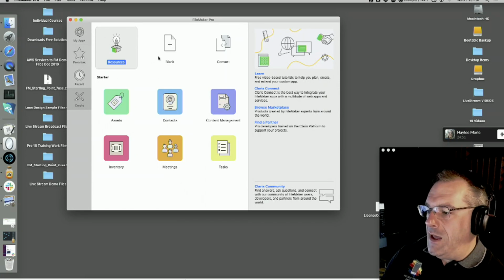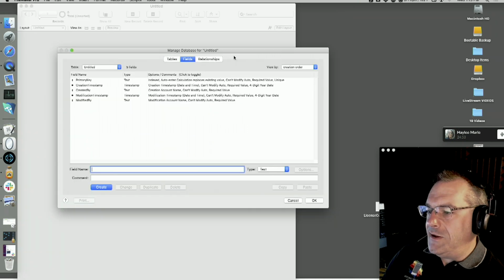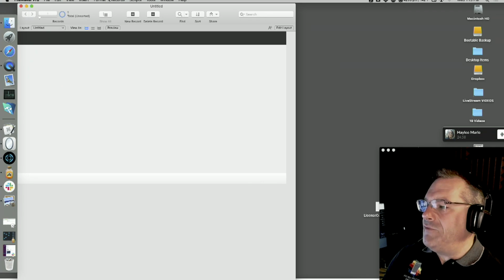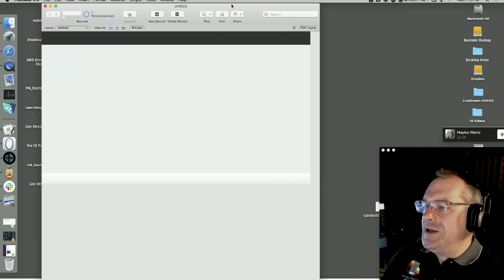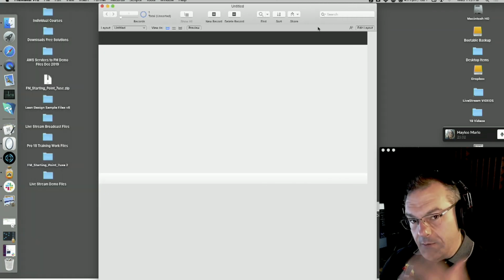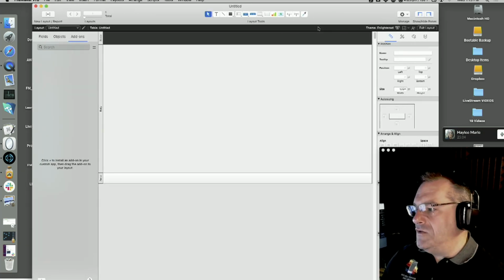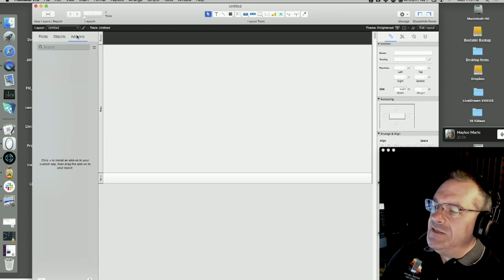If we go to just a blank file, we'll start with a blank file right here. This is all standard. Relationship diagram, all this stuff is basically the same. The big difference that you're going to see, if you go to layout mode using Command or Control L, is that on the left they added this add-ons panel right here.